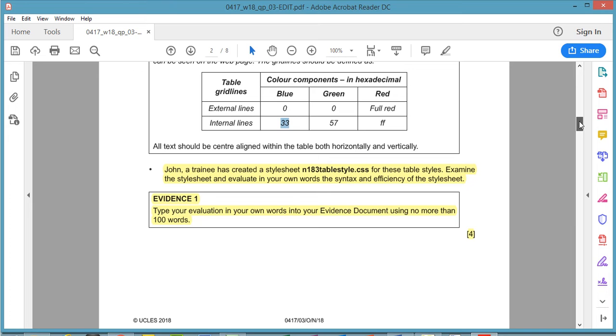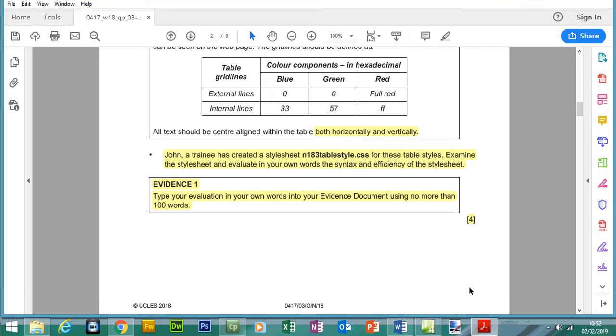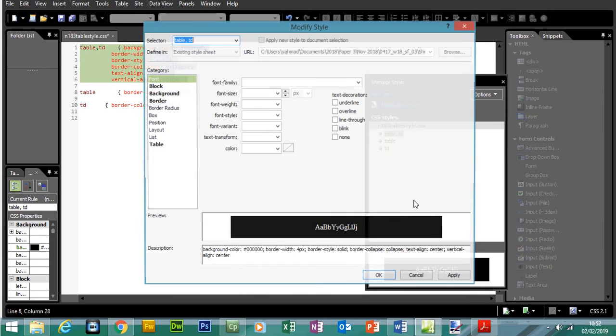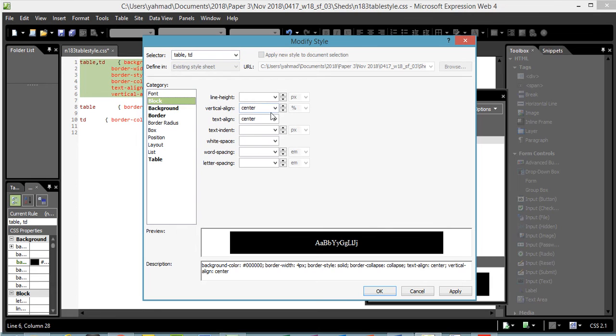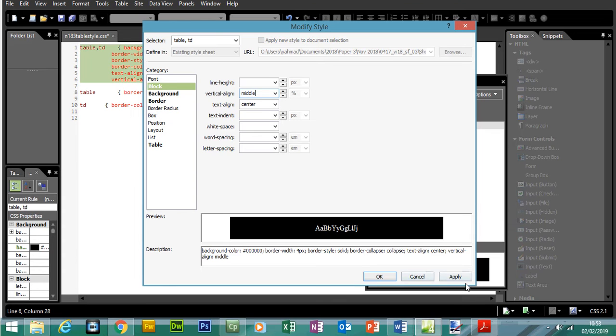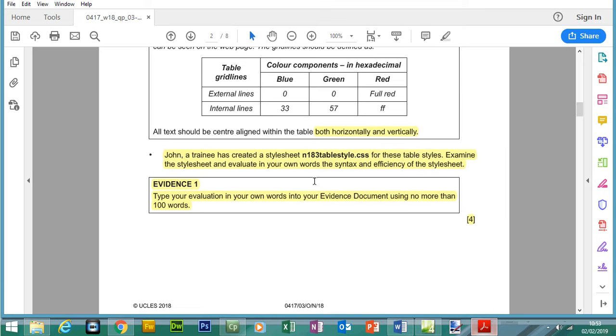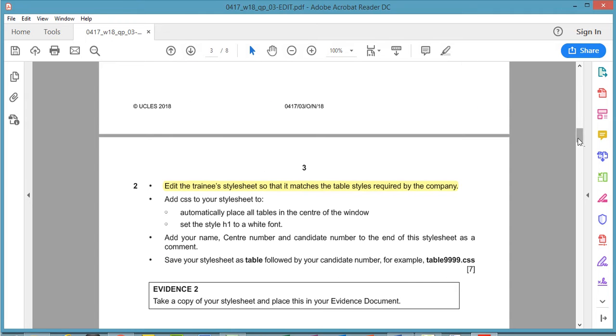Right, what else? Okay, the vertical line. So let's fix that. If I right click, modify the style, go to block. The vertical line should be middle. Okay. Apply. Okay, so we've got the hashtags, we've got the colors now in the right order, and the vertical line is now middle. Okay, so let's see what the next question is asking us to do.